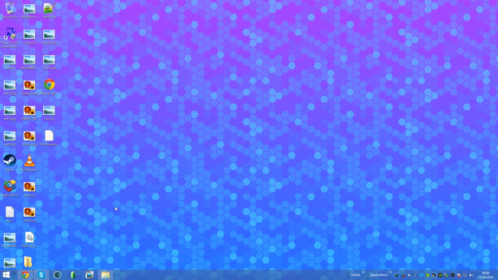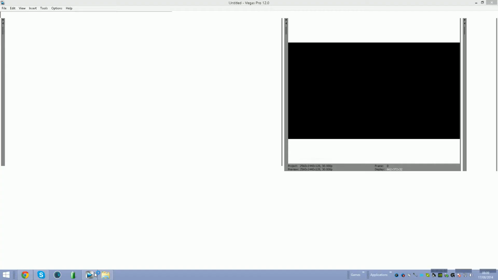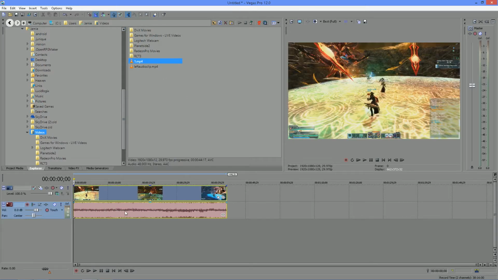Guys, this is a tutorial on how to equalize the audio. If audio is one-sided in a clip, this is the very easy way to do it. This is how the clip should normally look.